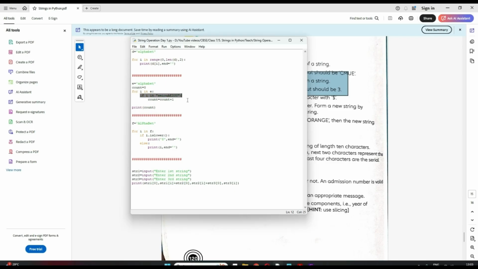So I am checking here if i is in A, E, I, O, U, in small and capital, both. It can be in any, right? So the first is A. If A is in this, yes, it's true. So my count will increase, right?